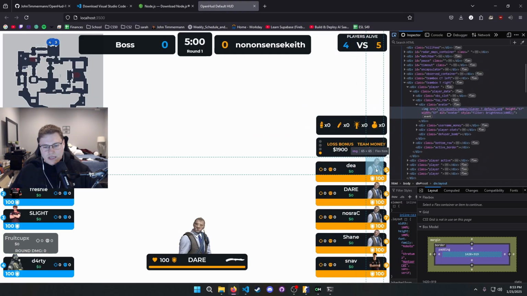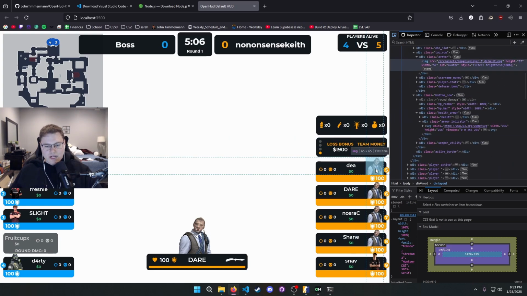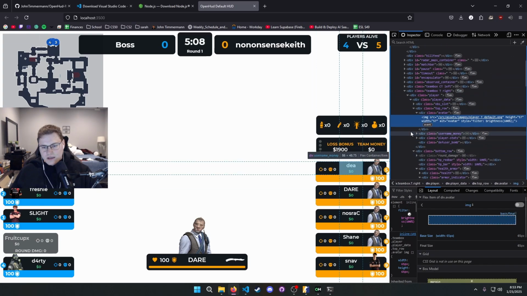So if I wanted to look at the avatar for the players on the side, I can click this, go over here, it highlights the box, click on it, and it'll say right here image, height, with all that information that we need.